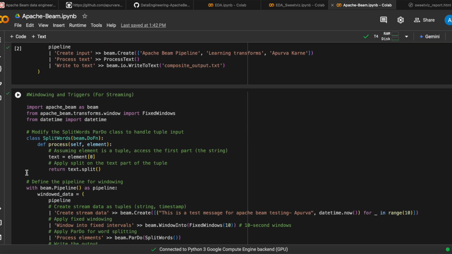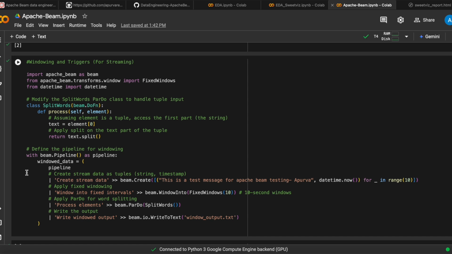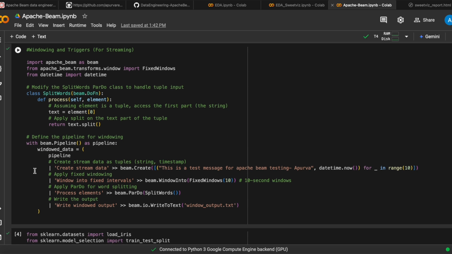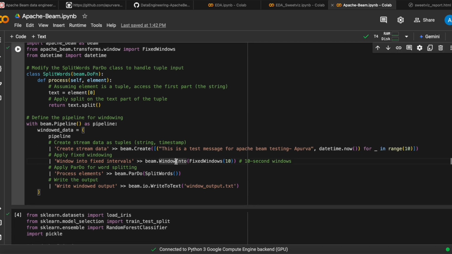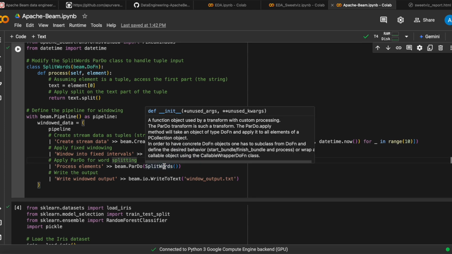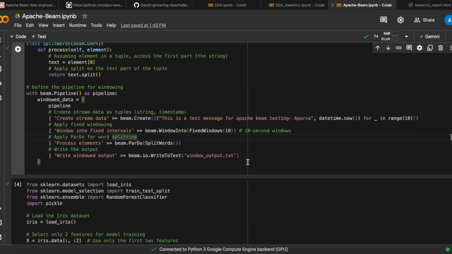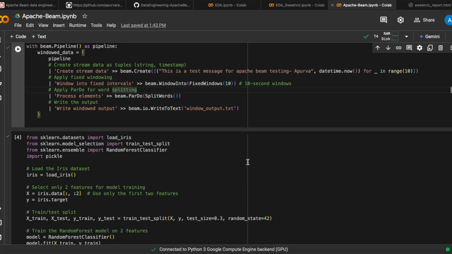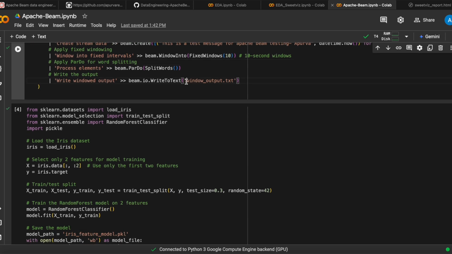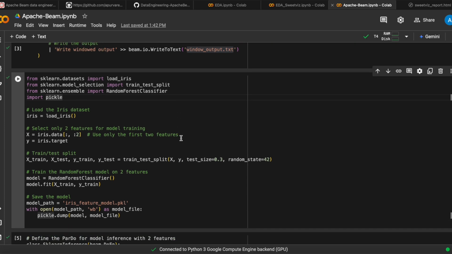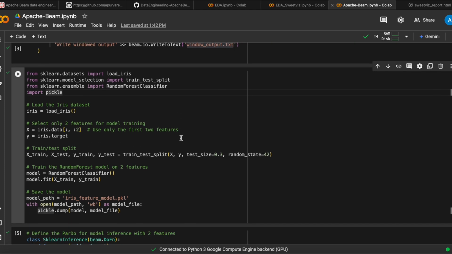So this is for the windowing and the triggers part. If you see, we have the window into, which just creates 10-second windows over here. And then this is where we have the output. It is there in my GitHub repo, so you'll be able to see that.